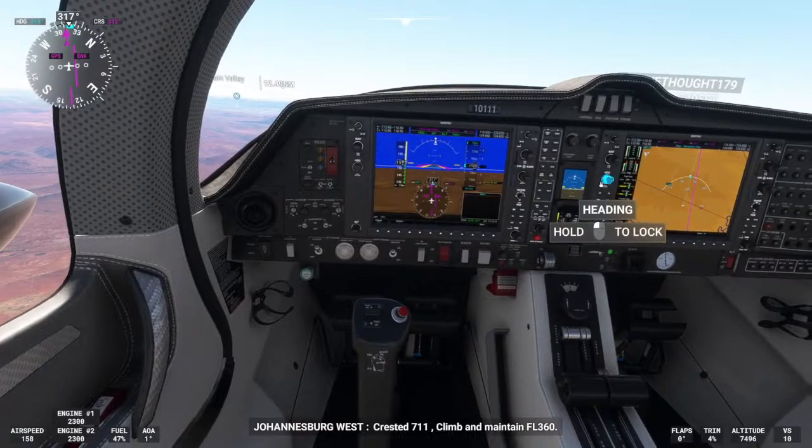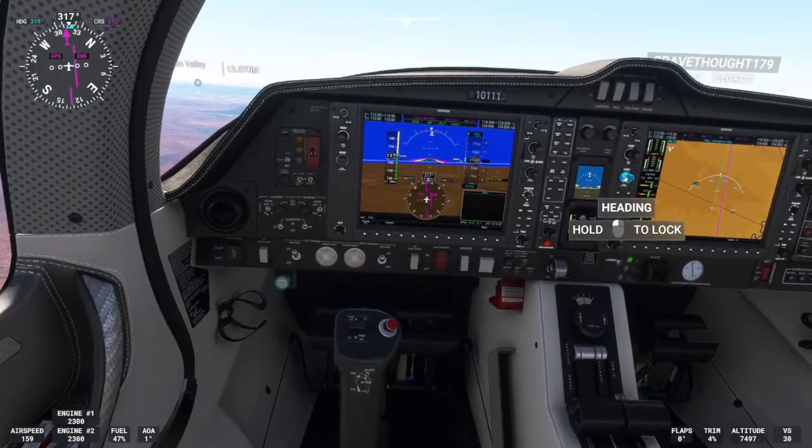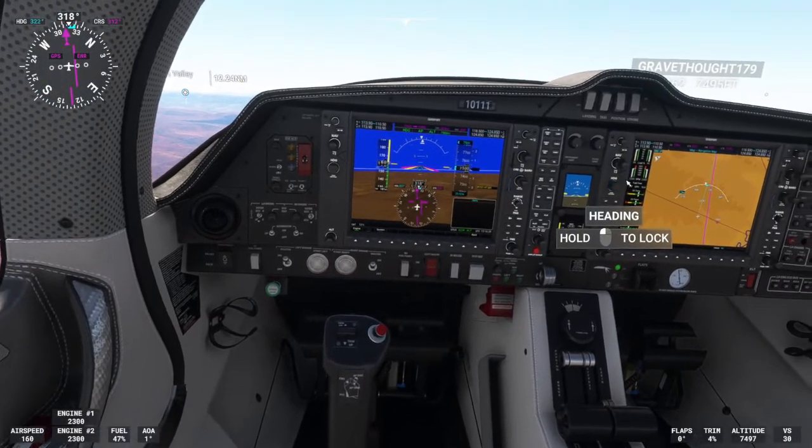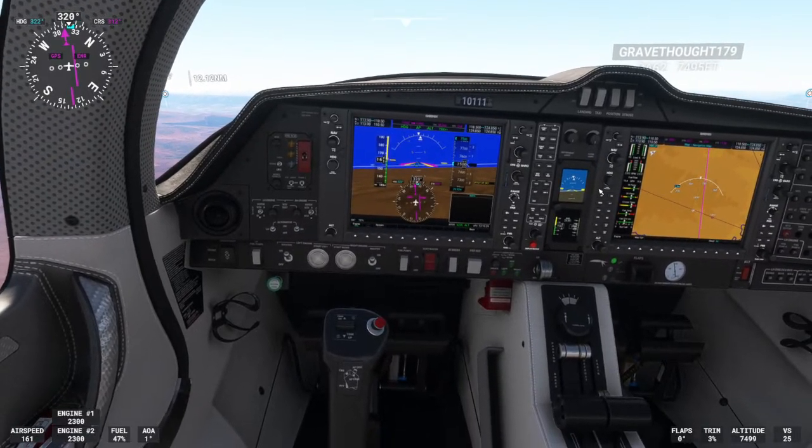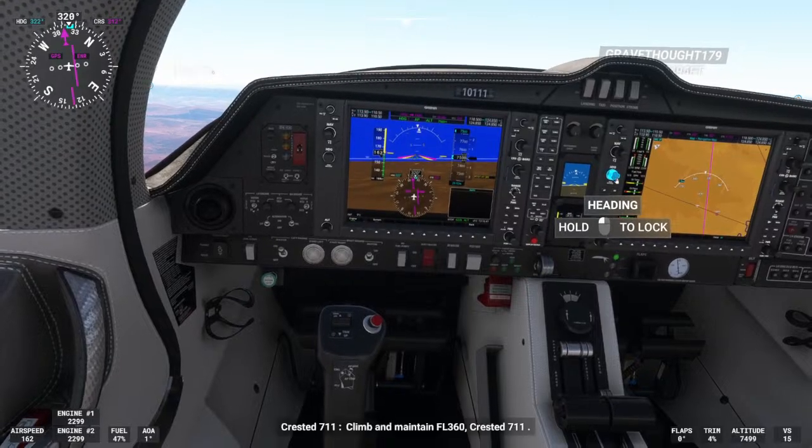Try to turn my heading another 3 degrees to 320 because I'm not even pointing at you yet. I'm so far to the left. I'll recheck my speed now.